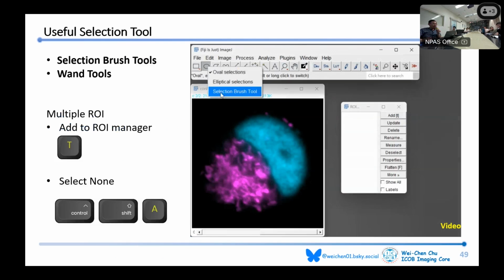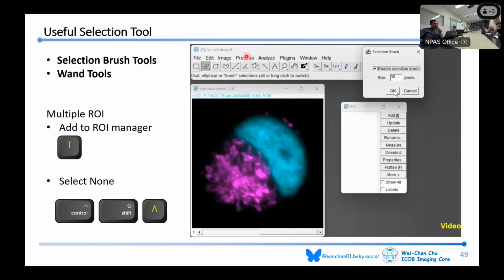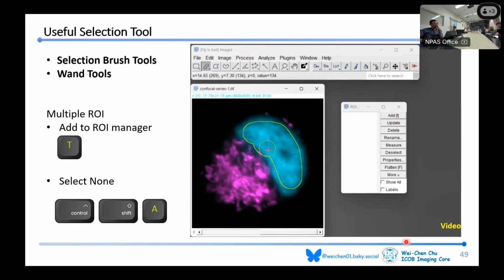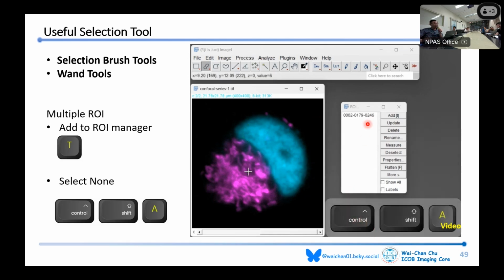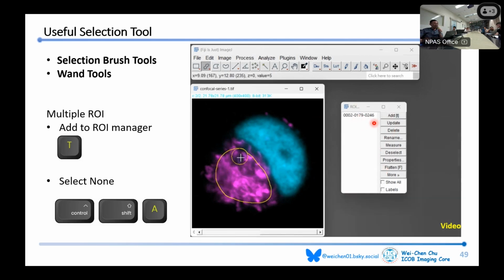Let me show you a tool here. This is the selection brush tool. With the selection brush tool, you can select a size of brush and make an annotation or a selection for your region. Then you can press T. T means add to ROI manager, so those selections will be saved in the ROI list here.